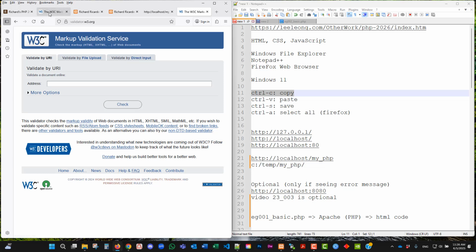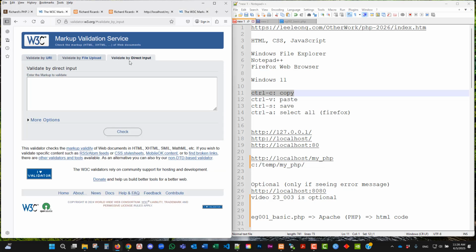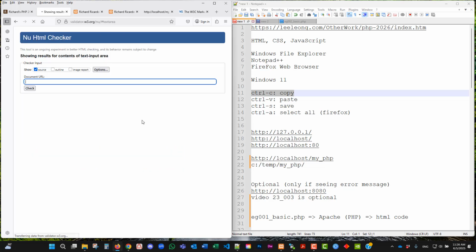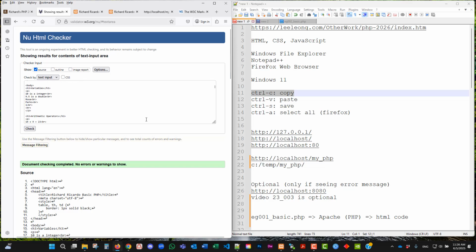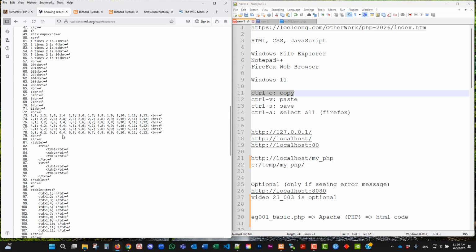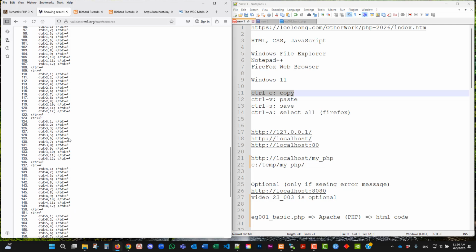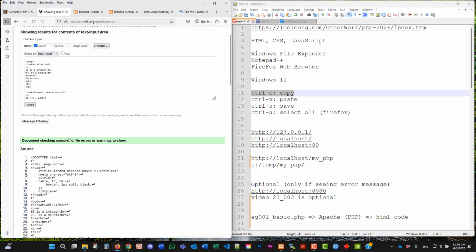Go back here, Control V to paste. Go to validate by direct input. Control V to paste. Check. Fingers crossed. If nothing goes wrong, it is good here.